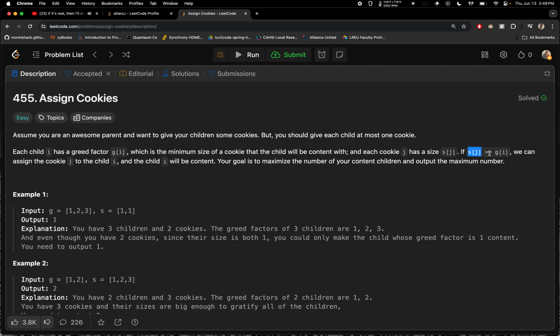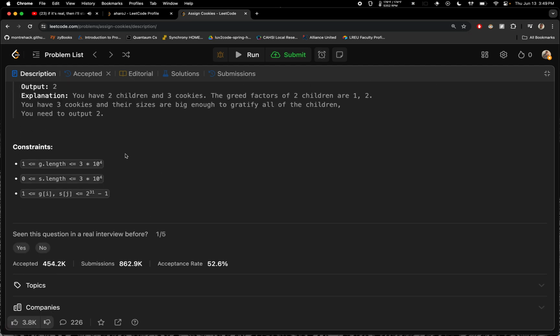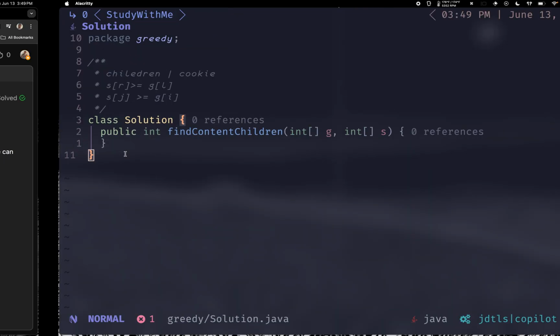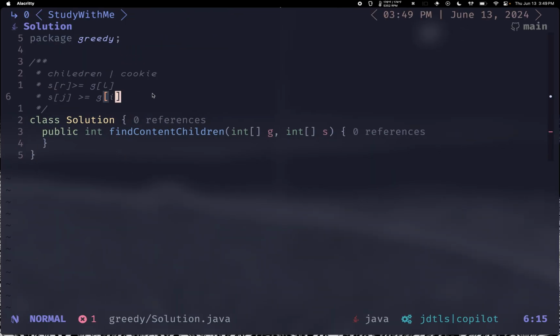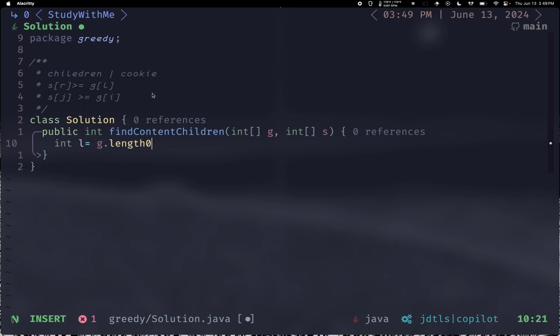And then here is the formula, right? And then here are the constraints. So let's go into Vim. And then once again, here is the formula.